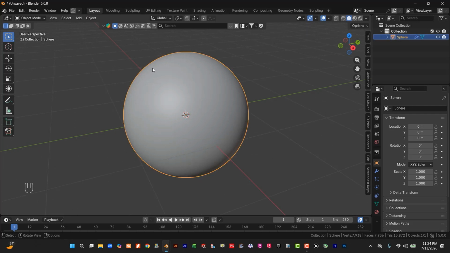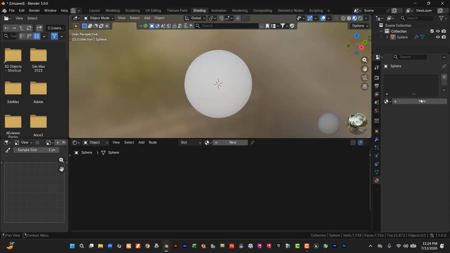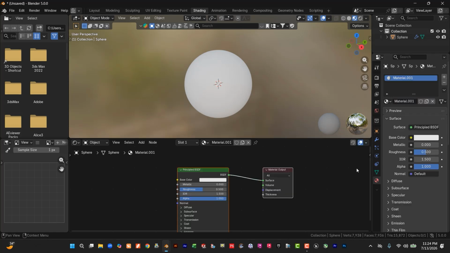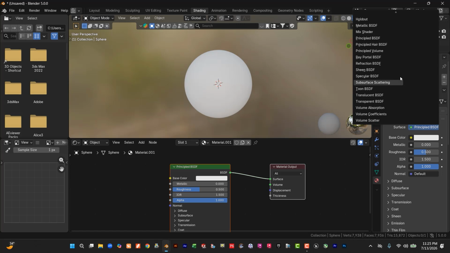Okay, then we have to go to the shading mode. So we are in shader editor now. So first of all, go to the material, select new, and we will use Principled BSDF. So you can change here also which material. So I'm using this Principled BSDF.